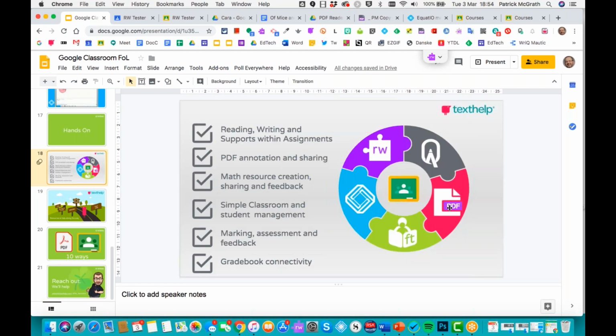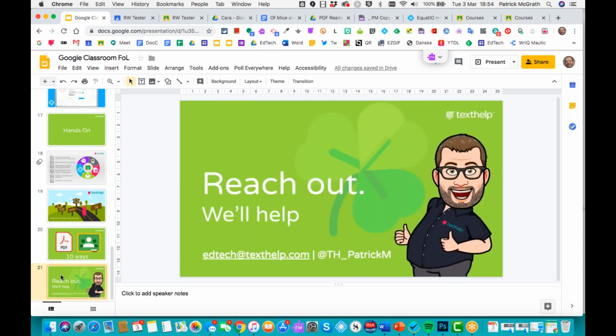We looked a lot at PDF Reader right here. Remember, that's included if you're a current Read and Write customer, it is fully included in your license, so you can get access to that straight away. And our other tools, Rékai, Equatio, and Fluency Tutor: if you're not using those, please feel free to drop me a line and we'll arrange to put you in touch with somebody that can get you trials and demos of each of those product areas.